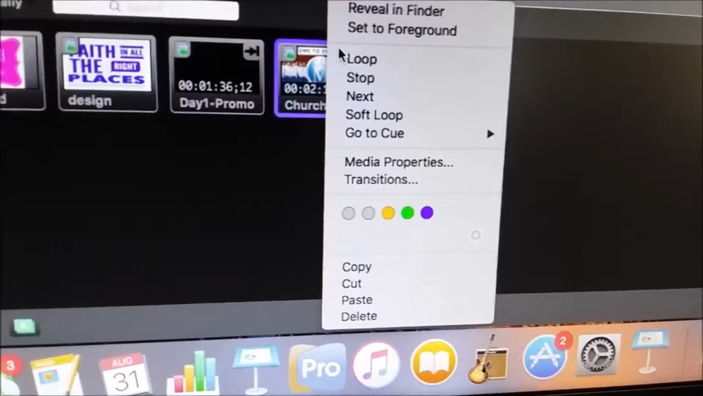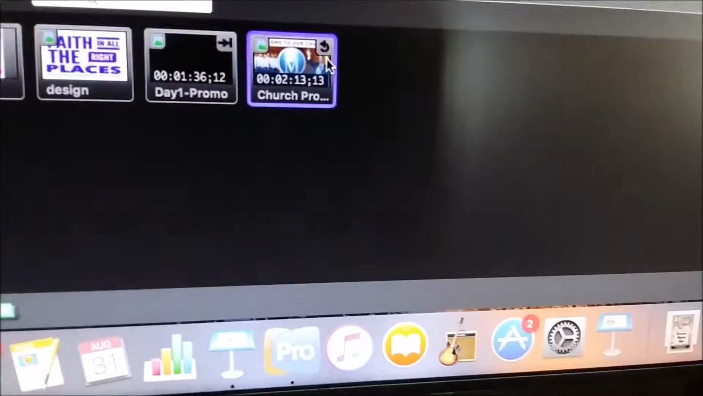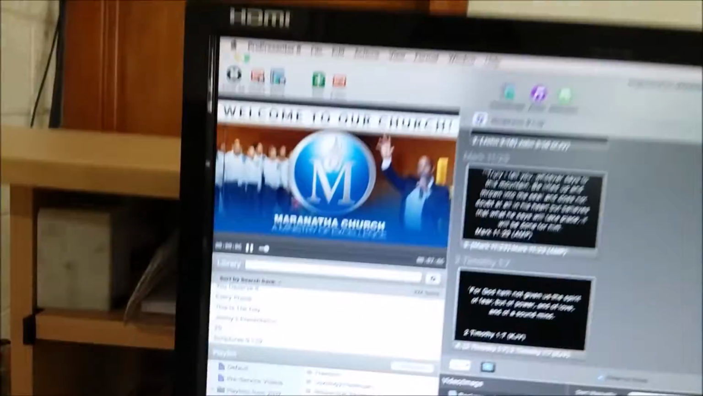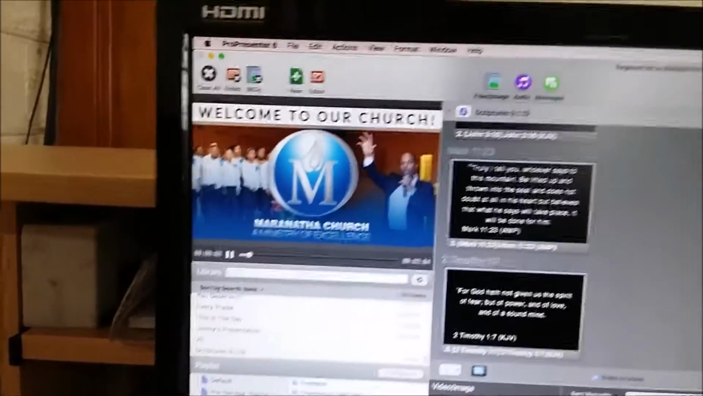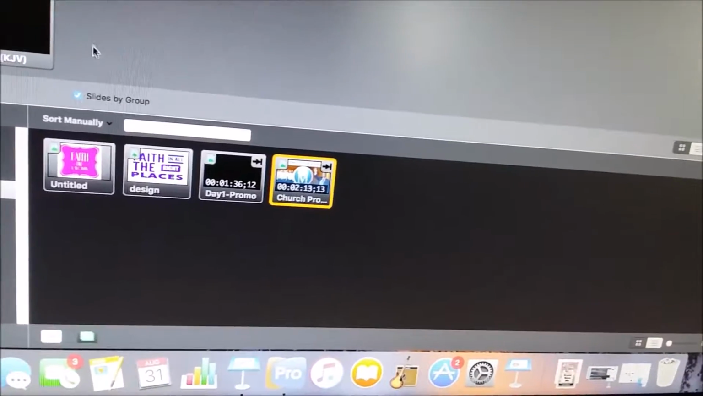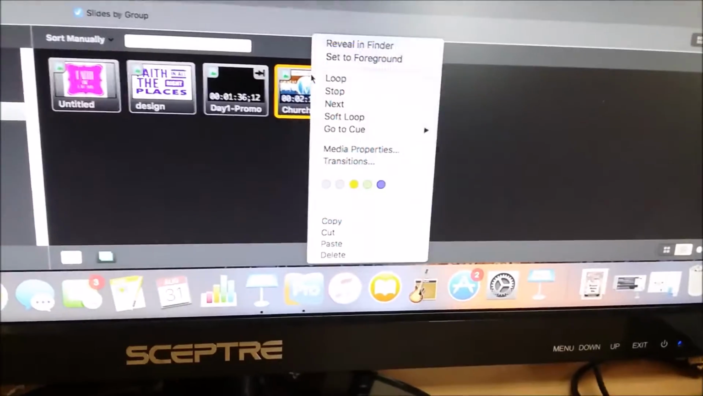So something like the promo doesn't have any audio or anything of that nature. So if I just click it, it's something that we can just display pre-service, welcome to our church, and those different types of things, no audio. That's fine for it to be a loop. But if it shouldn't be a loop, then click stop. So then at the end of you playing it, it will stop.